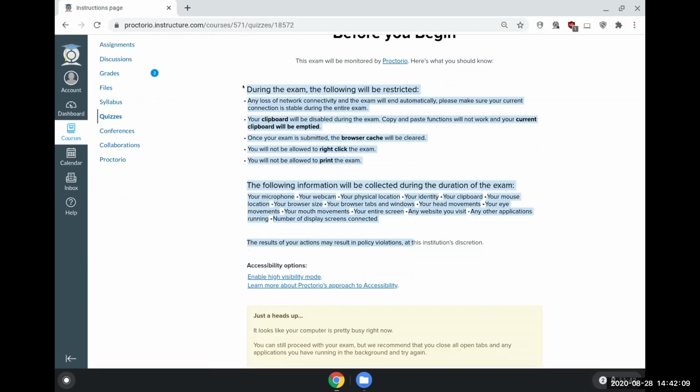So during the exam, the following will be restricted. It'll tell you that if you lose connectivity, the exam will end. Your clipboard will be disabled. Your browser cache will be cleared once you submit your exam. You'll not be allowed to right click, you'll not be allowed to print. So anything else that you may have selected is going to be listed here.